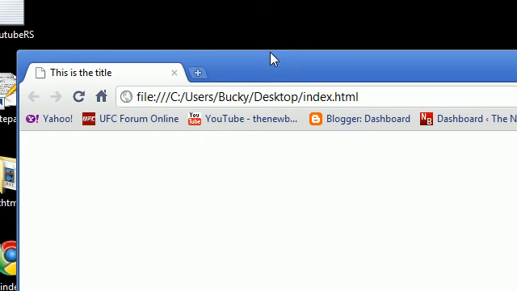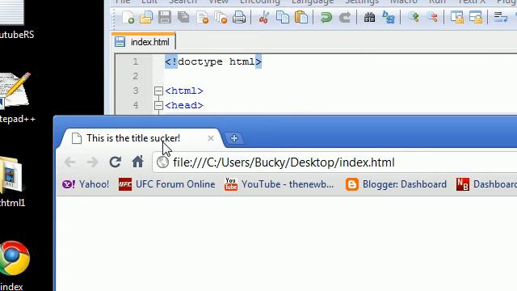Now as you can see, we have nothing right now, because if I open Notepad again, you see we don't have a body, so that's why we don't have anything. All we have is a title. And check this out. On our website, we have a title that says, this is the title. We did that by making two title tags and typing, this is the title right there. So if we change this to, this is the title, sucker, and save this again, now when we refresh our page, you can see our title changed. This is the title, sucker. So that is how you create a basic web page with a basic title.